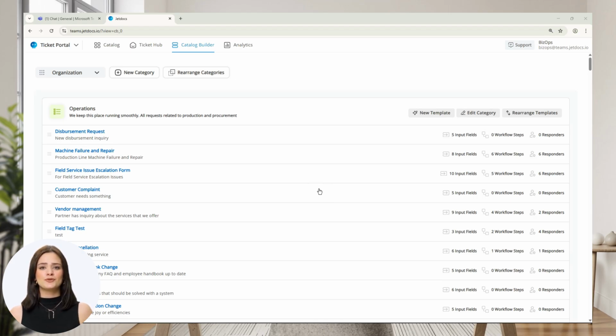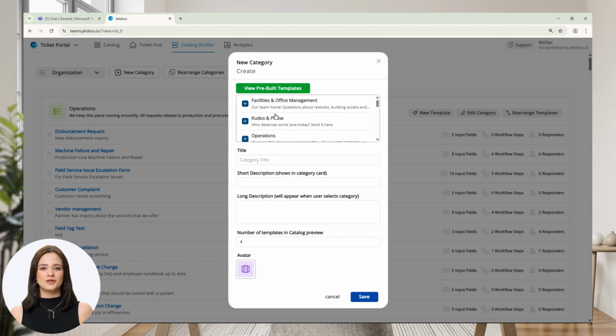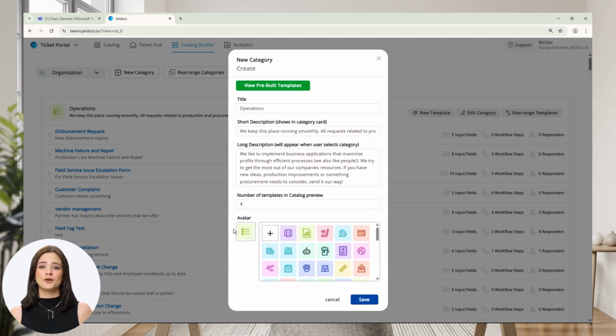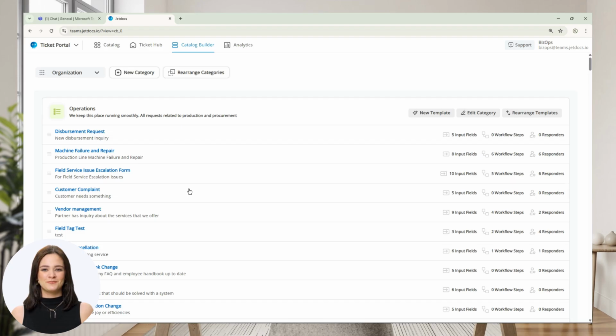So the Builder is composed of two hierarchies. The first one is categories, as well as their underlying templates. You can see here that this is an operations category, and if I were to recreate this, I can simply click on New Category. You can get started with one of our pre-built templates. For example, if I just clicked operations, that's only filling in the title, description, and long description. And you can also specify how many templates you would like to appear inside of your catalog. You can choose one of our pre-existing avatars or upload a custom one.